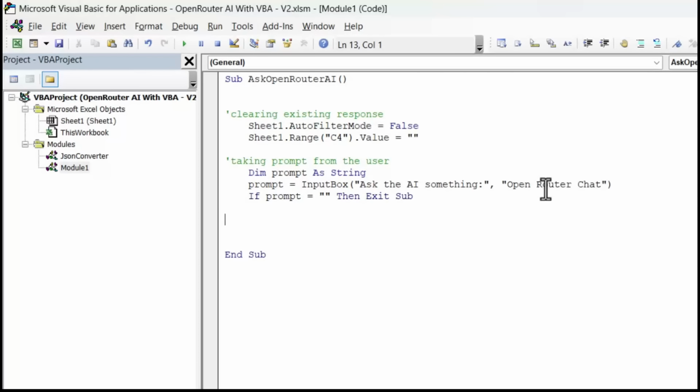Now let's set up a few important input values that we will need to send to our API request. So here we need four input variables. The first one is the endpoint URL. Then next we need an API key. Then next we need the AI model.